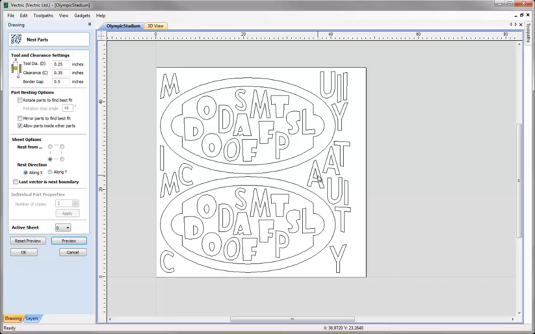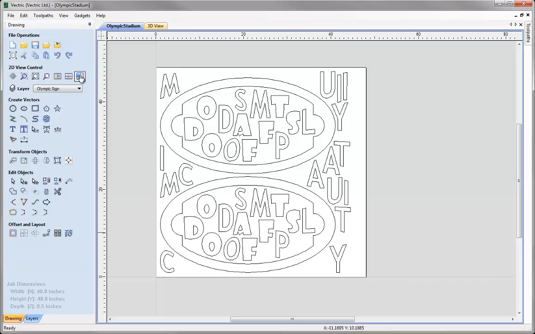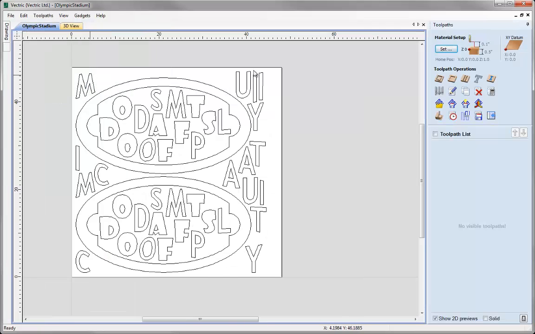And what I can do now is simply apply a quick profile toolpath around these vectors, and I can demonstrate to you the tool diameter and the clearance gap between each of the parts, so you can get a better visual representation of what I mean. So I'll press OK to accept those changes, and then I go over to the toolpaths tab.